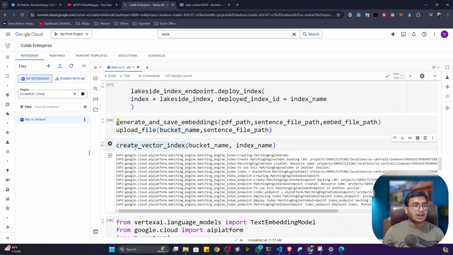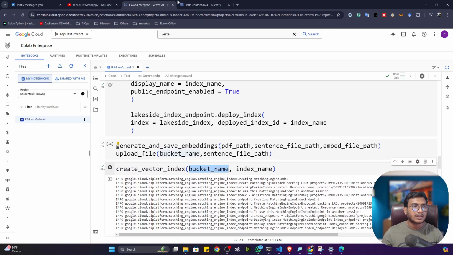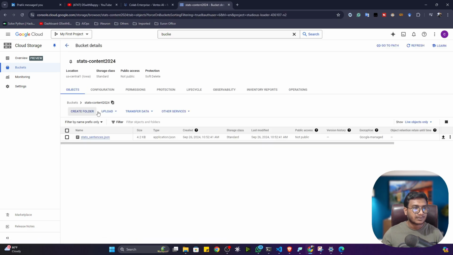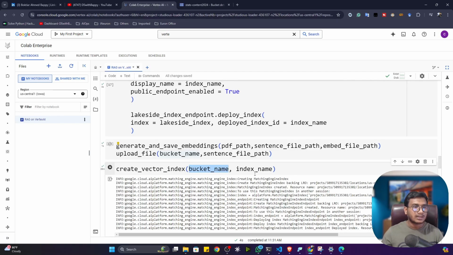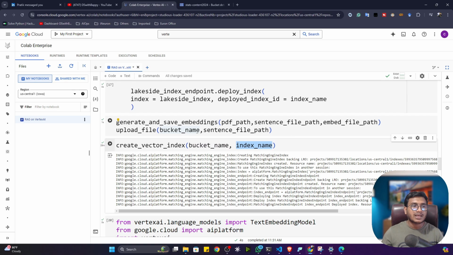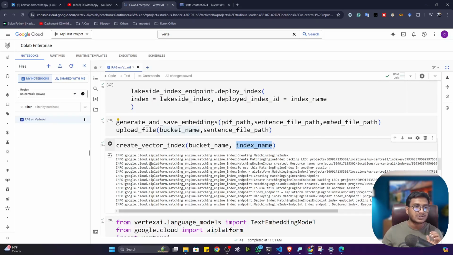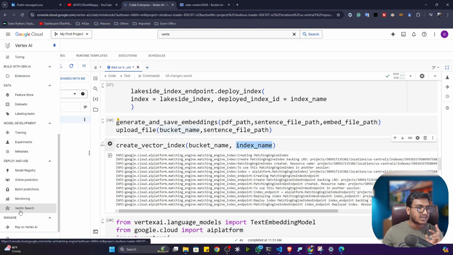Now the next thing we'll be doing is creating the vector index. That means we'll be creating the index, and inside the index we'll be storing all of my vectors. So here you can see I'm giving the bucket name. That means from the bucket name, it will load the sentence file. Then it will also take the index name. And with the help of that embedding model, it will generate the embeddings of the documents we have, and it will store them in the vector database. That means inside my vector store.